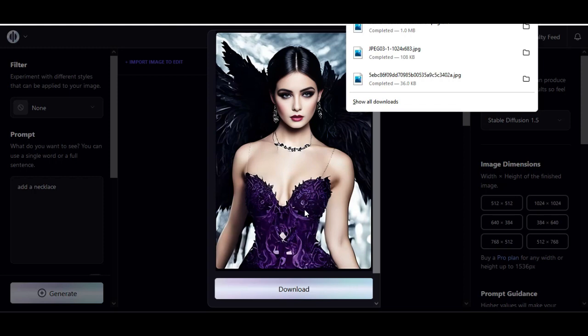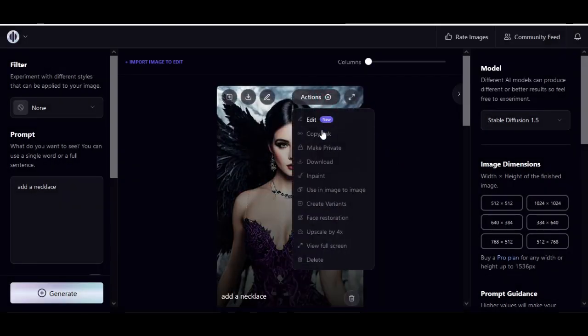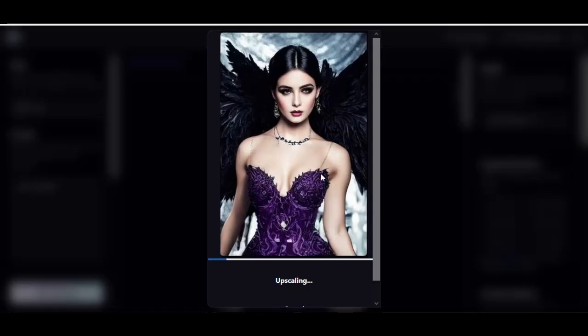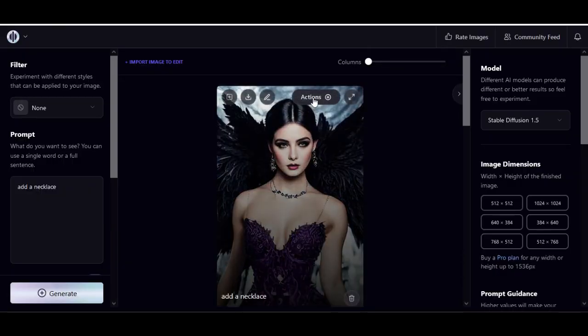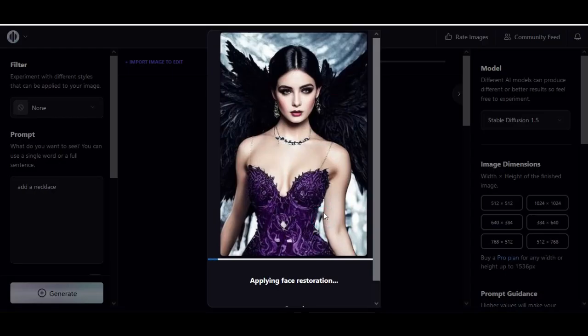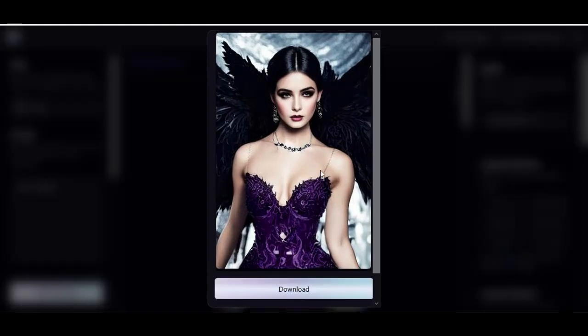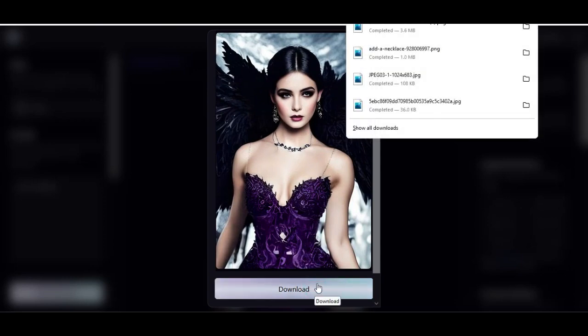Once you're happy with the results, you can go into your actions and do a few things. You can restore the face if you're working with people. See, now the face is much more clear. We can download this. Bring it back in with image to image. Bring up the strength to, let's say, 95. Click on generate. Then we can go back into actions and upscale it 4 times, so that we can restore the resolution. So have fun with this new feature for now.